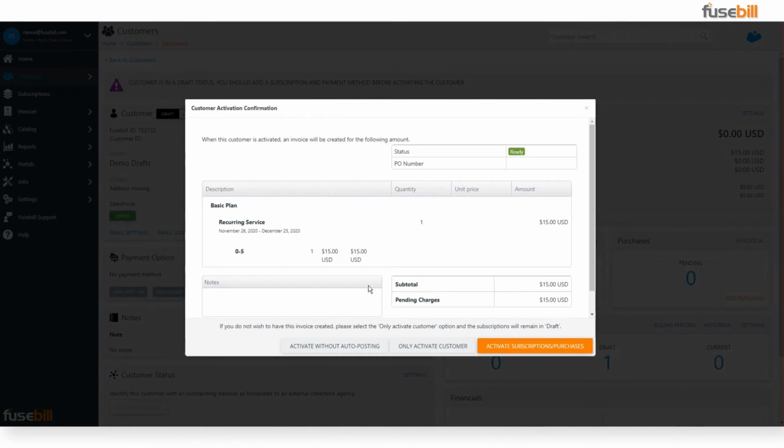You have the option to activate without auto posting, only activate customer, or activate subscriptions and purchases. The Activate Subscriptions and Purchases option results in the invoice following the account settings for invoice auto posting, whether that's set to on or off. By default, the system is typically set to auto post on. Activate without auto posting will activate the subscription and then move the invoice from a pending to a ready state.